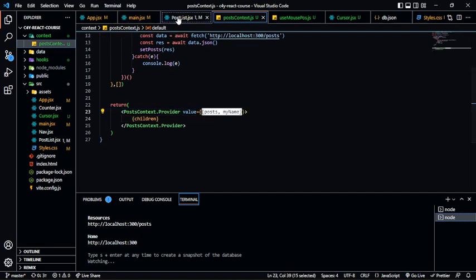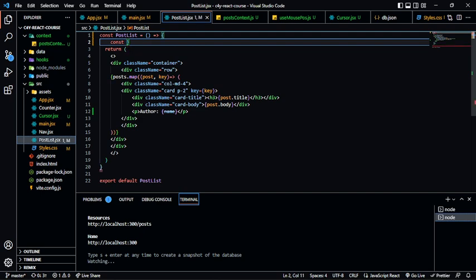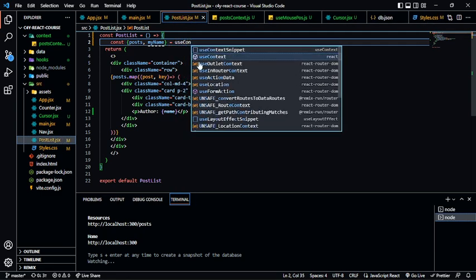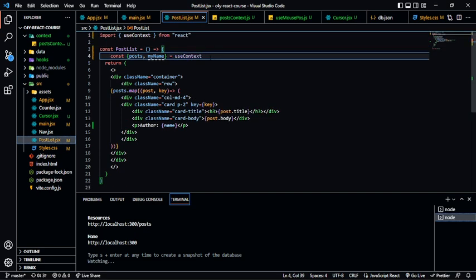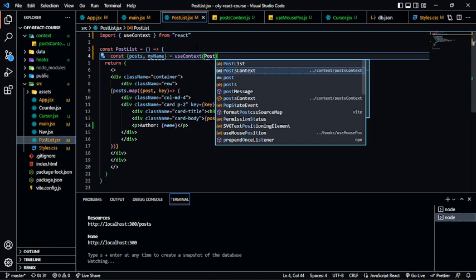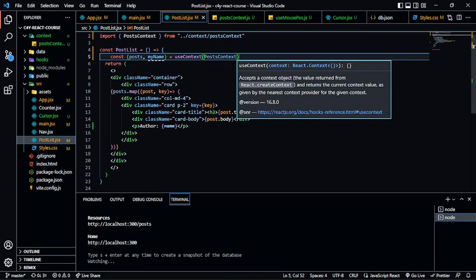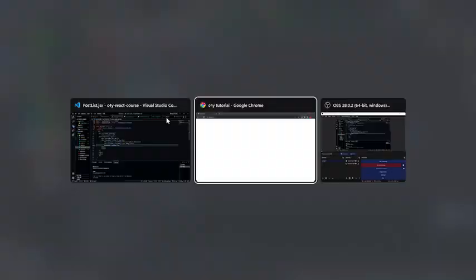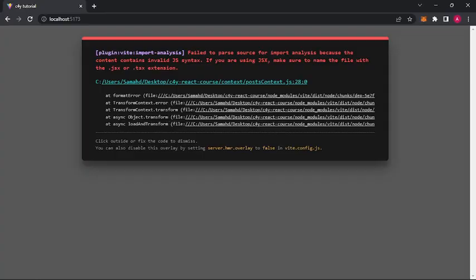I'll just copy, and I'll delete this and I'll just paste. So I'm getting the posts and my name. So it's equal to useContext. This is a React hook to actually use your context, and then you need to provide the context you want to use. So PostContext. So you are getting your posts, and then this should be my name. If everything goes well, this should actually work, hopefully.